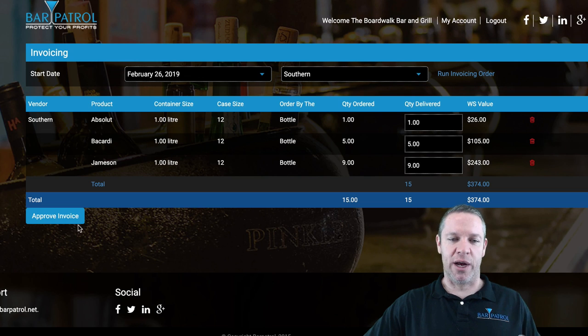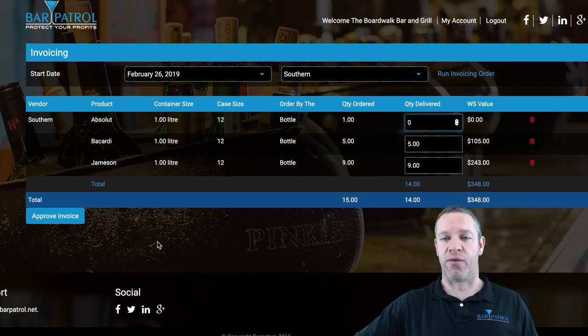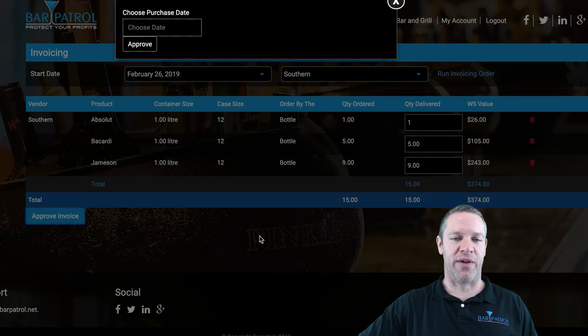If it is, we can just hit approve invoice. If it's not right, if Absolute was back ordered, we can move this down to 0, hit approve invoice, and then Absolute won't be accounted for. So make sure it's approved first and everything came in. So these help you get your numbers right before you approve anything. So I'm going to move that back to one where it was. We'll say everything's fine. I'm going to hit approve invoice.